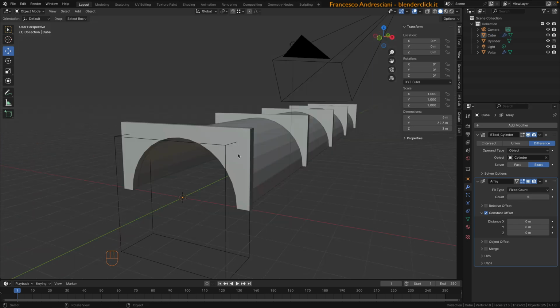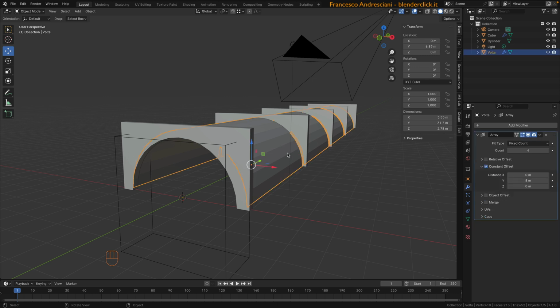While our arch has a thickness of 30 centimeters, the vault is completely flat. That is, it has no thickness. It is an infinitely thin sheet. If, on the other hand, we want to give it a real thickness, say 15 centimeters, we can do this through an additional modifier. This modifier is called solidify.